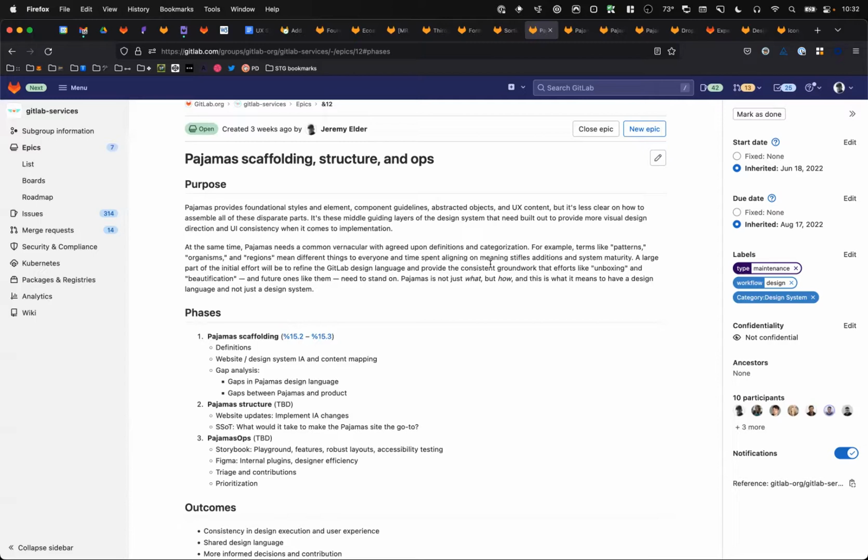So are there things that we're doing in Pajamas that the product isn't adopting, or there are really strong patterns in the product, but we don't really have Pajamas documentation to point back to? So identifying those gaps. The second phase is Pajamas structure. So just taking some of those IA changes, those learnings, what we decide on, and implementing it into the website itself, which is where all of that kind of information is expressed.